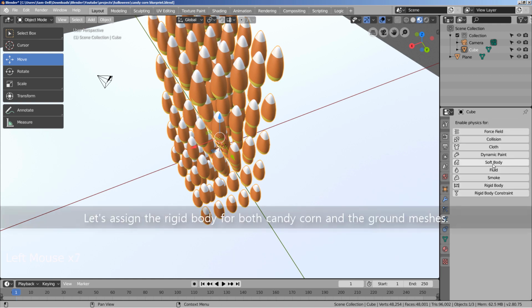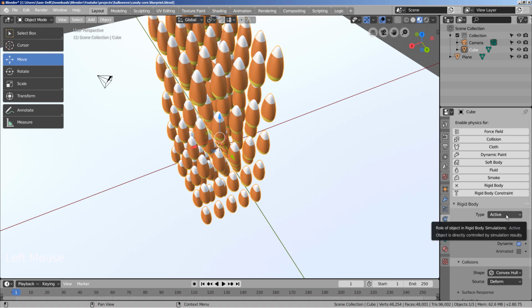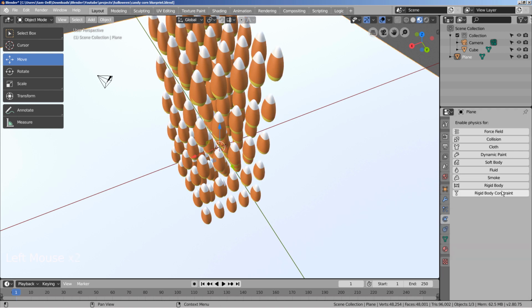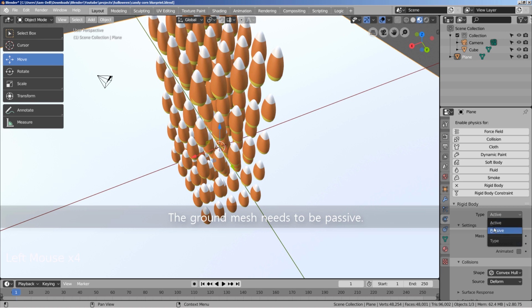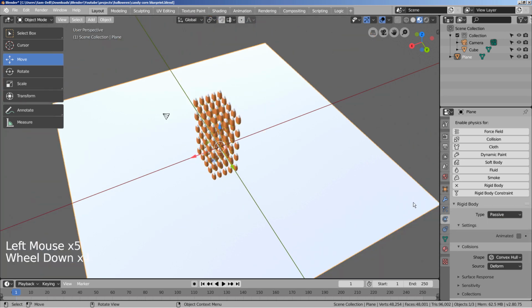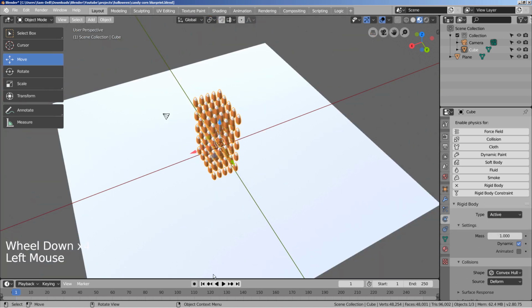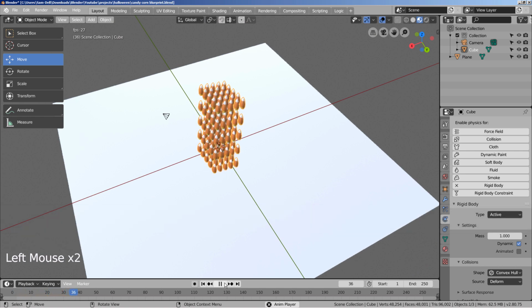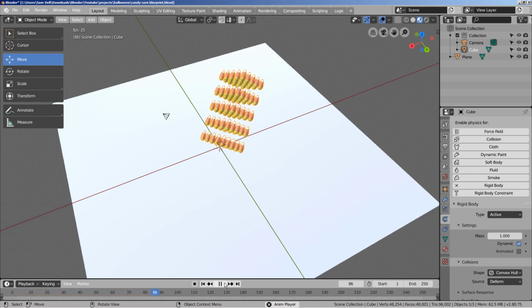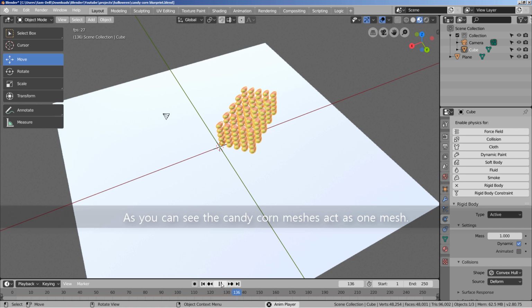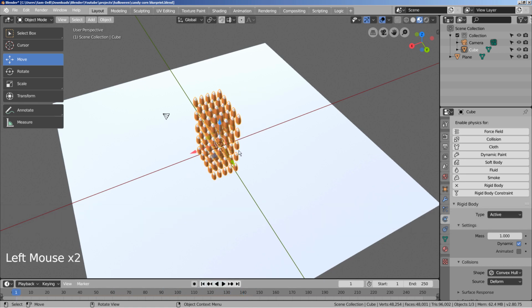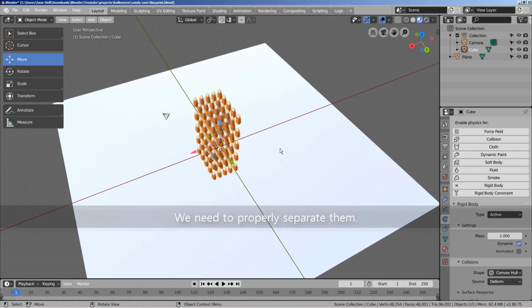Let's assign the rigid body for both candy corn and the ground meshes. The ground mesh needs to be passive. Let's test. As you can see, the candy corn meshes act as one mesh. We need to properly separate them.